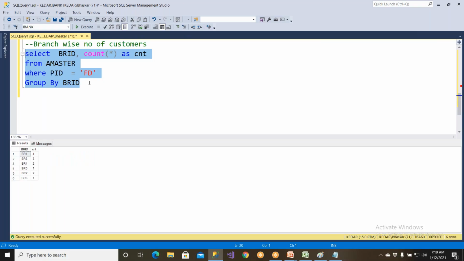Now the query is fixed deposit. It is a branch wise number of customers. Wise means what? Group by clause. Remember this point: color wise, branch wise, year wise, country wise, state wise. If you say wise, blindly you should write group by color, group by country, group by year, group by region, group by student age. Whatever you want to have, you should be able to have.